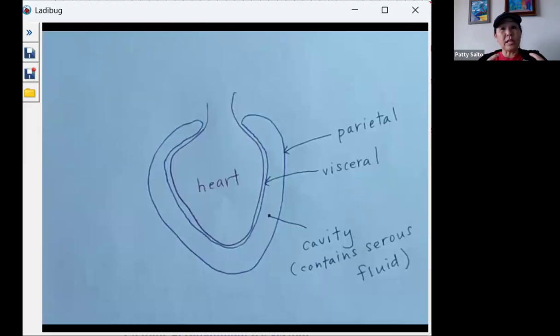All right, and that goes for the lungs too. As the lungs move, you have this relationship. Now the abdomen is a little more difficult. So do you understand this kind of relationship between the visceral layer, either the visceral pleura or the visceral pericardium, and the parietal layer, the parietal pericardium, the parietal pleura, the parietal peritoneum?